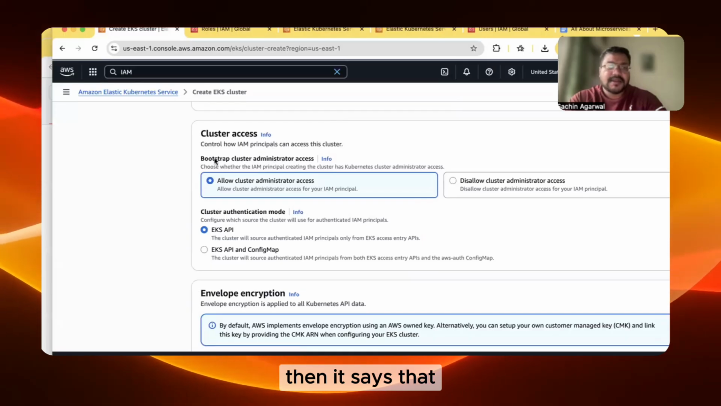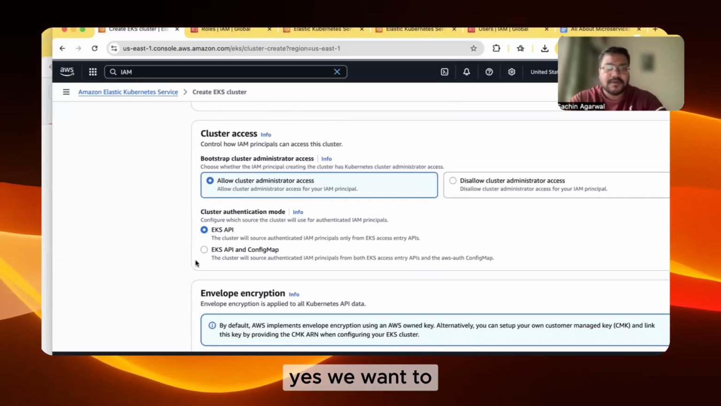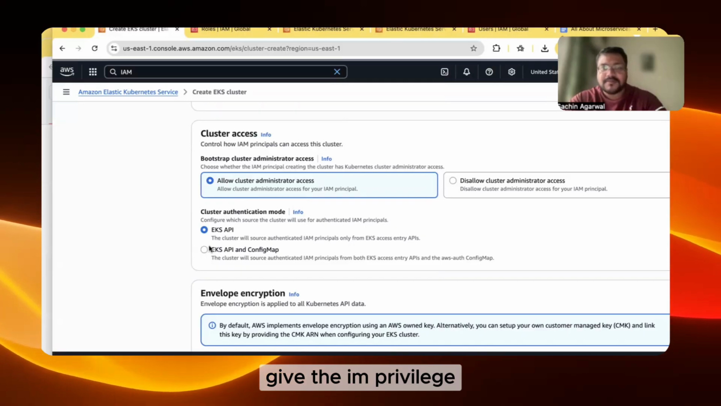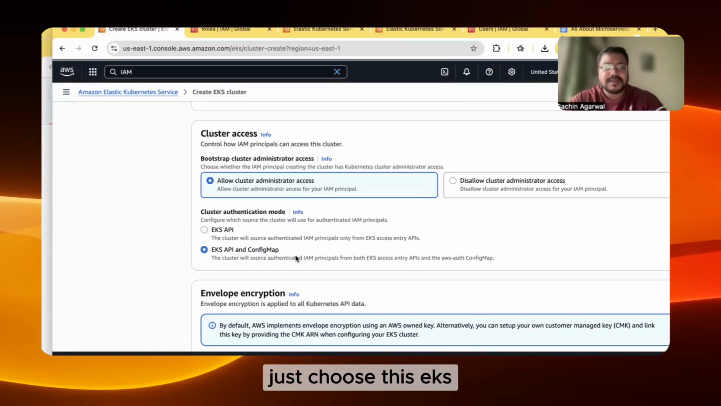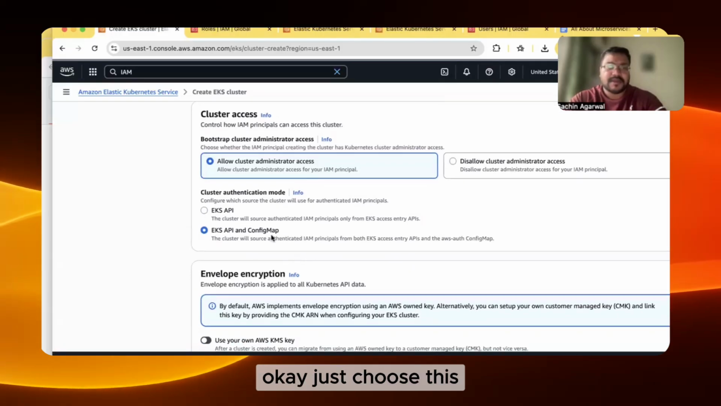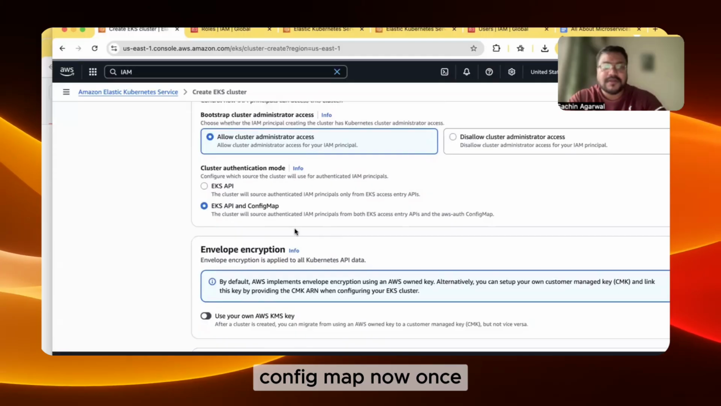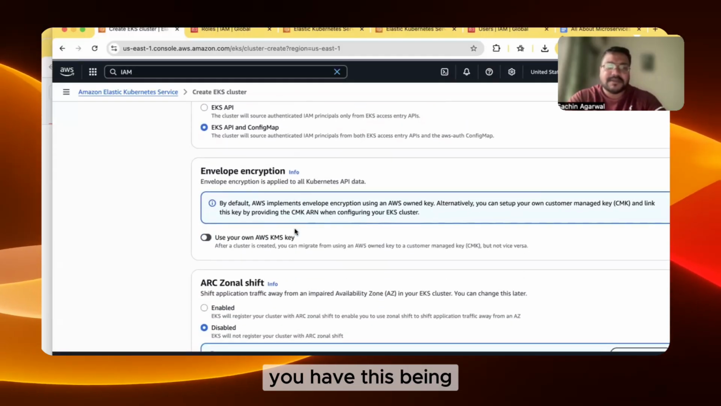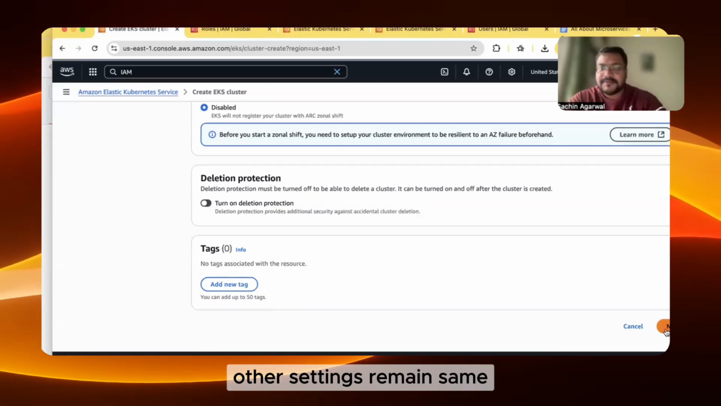Then it asks whether you want to give the IAM privilege permissions or not. So yes, we want to give the IAM privilege permissions. And here just choose the EKS API and config map. Now once you have this set, let the other settings remain the same.